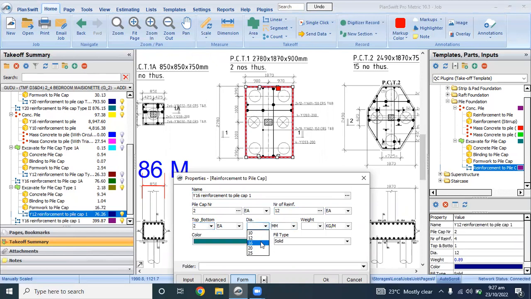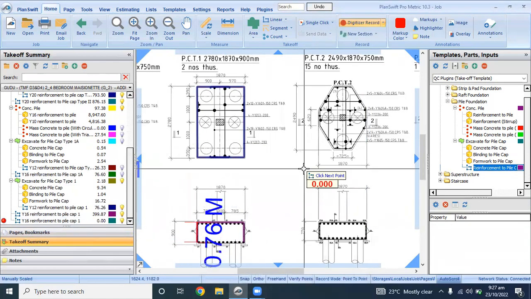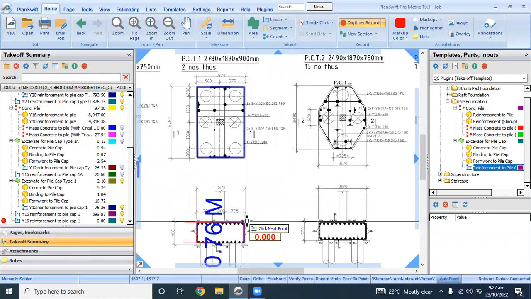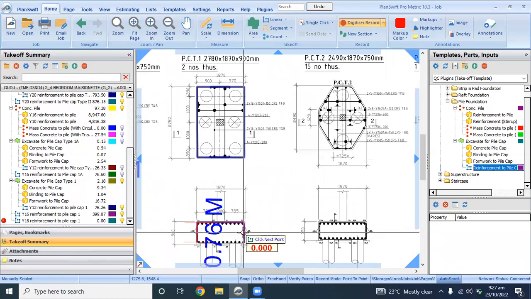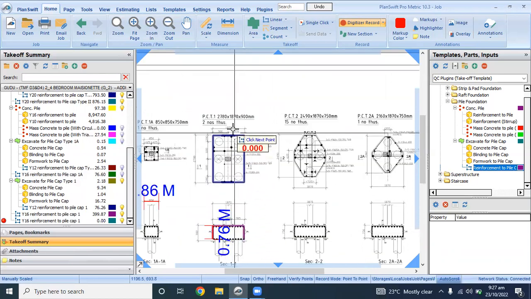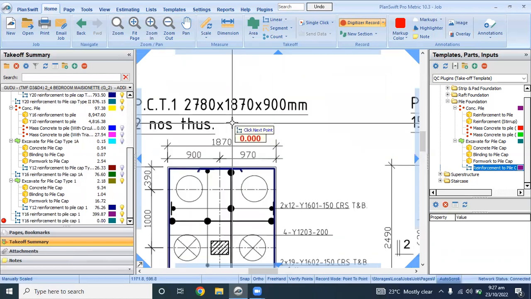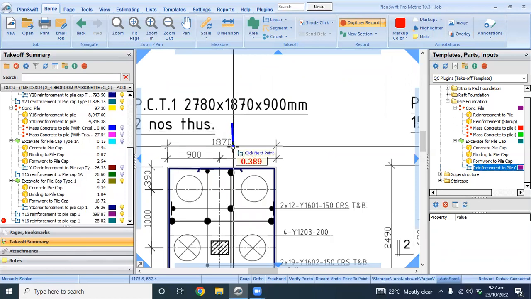So diameter is 16. Weight is 1.57. Click OK. As I explained earlier, we have to consider this bend because it's not showing on the plan. The total bend for one side is 0.76, and for the other side is going to be 0.76. So 0.76 plus 0.76 is going to be 1.52. That means I have to take a measurement outside this plan to make 1.52. Once I reach 1.52, I will stop.